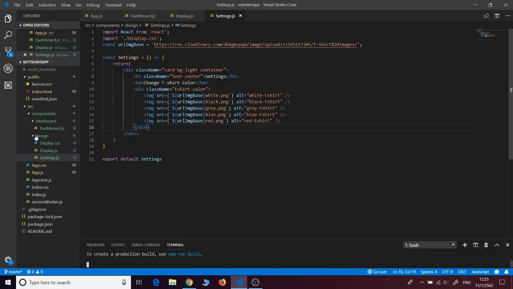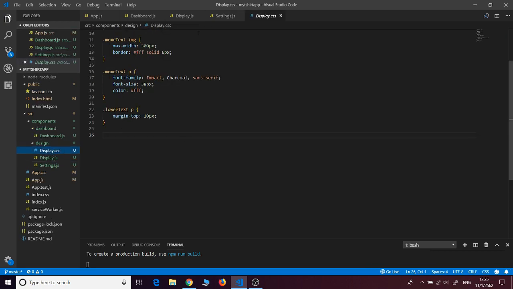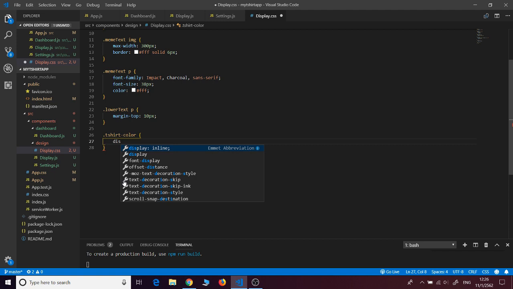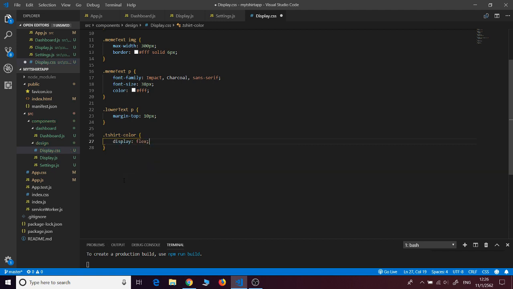Okay, so what are we going to do? Let's go to display.css, and let's give a style of this t-shirt color here, class name. So we write here t-shirt-color, and let's write it display flex. So we're going to use the flexbox grid here. So let's give it a flex direction of row, and also the flex wrap, and this will be wrap. Okay, we also give it a justify-content, and this will be space-between. Okay, so let's save it.